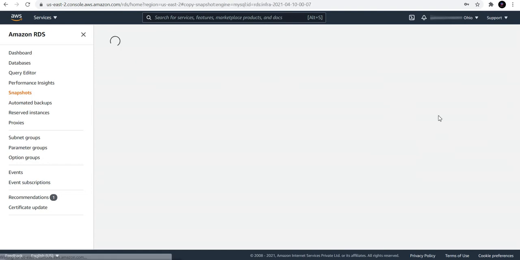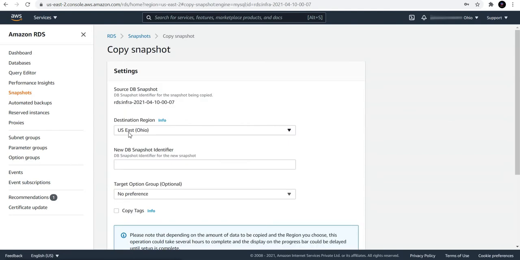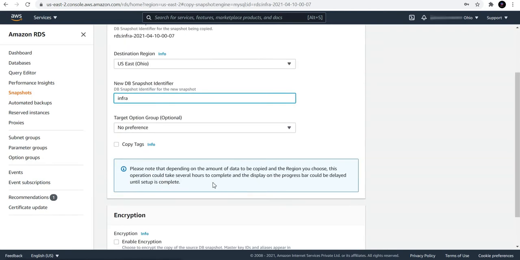Let me copy the snapshot. The destination, let it be the same as the KMS key. My KMS key is in the Ohio region, so this one should also be in Ohio. For the DB snapshot identifier, let me give the name as infra. Target group is optional. I'm not giving any groups. These target groups and all have been shared in my previous videos.